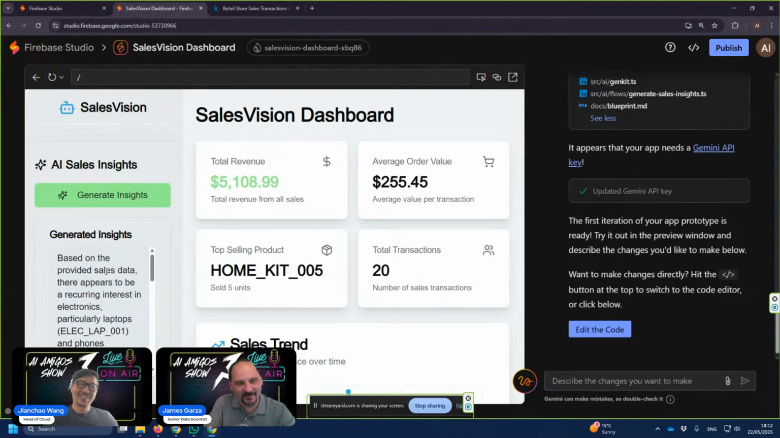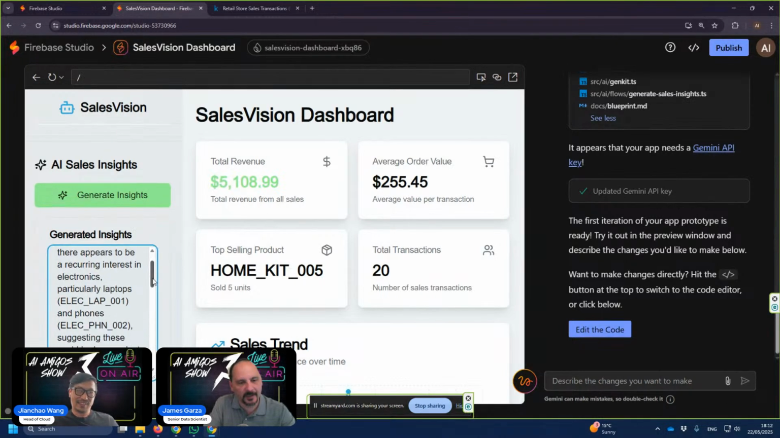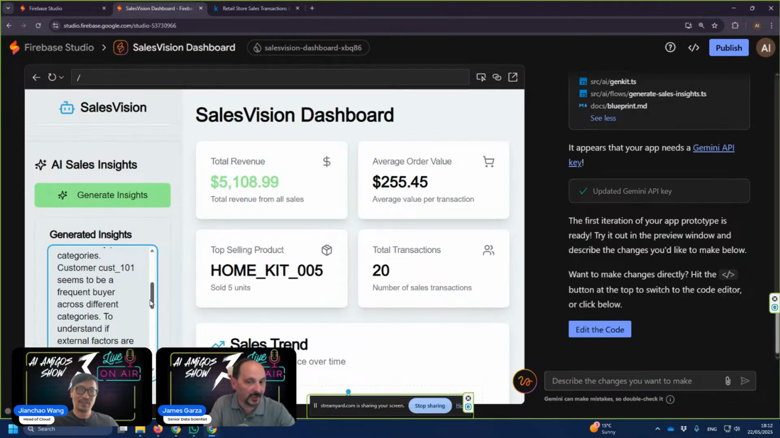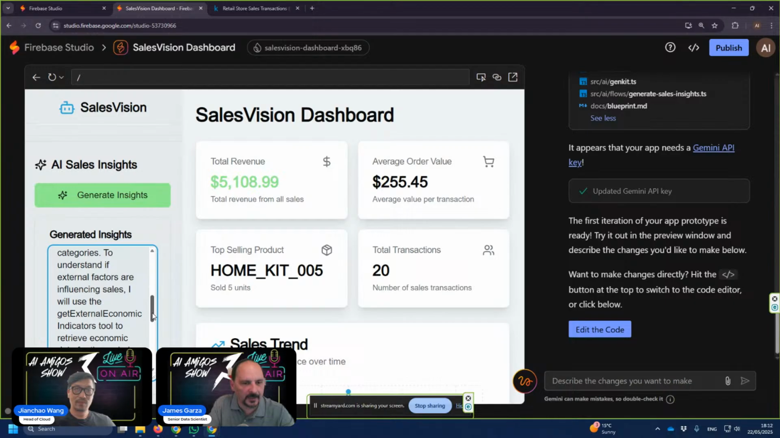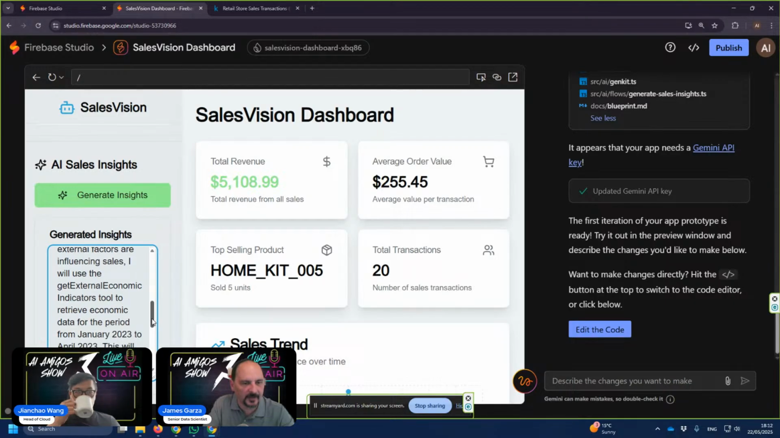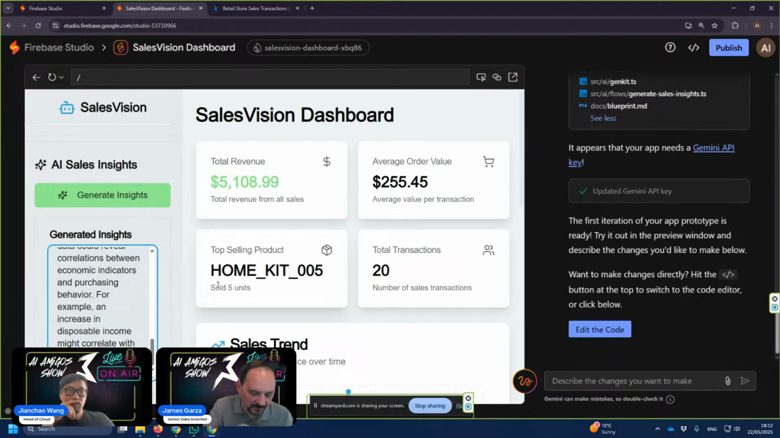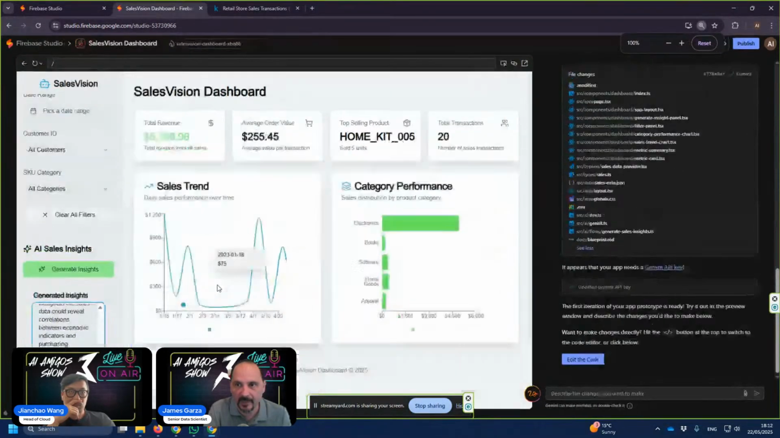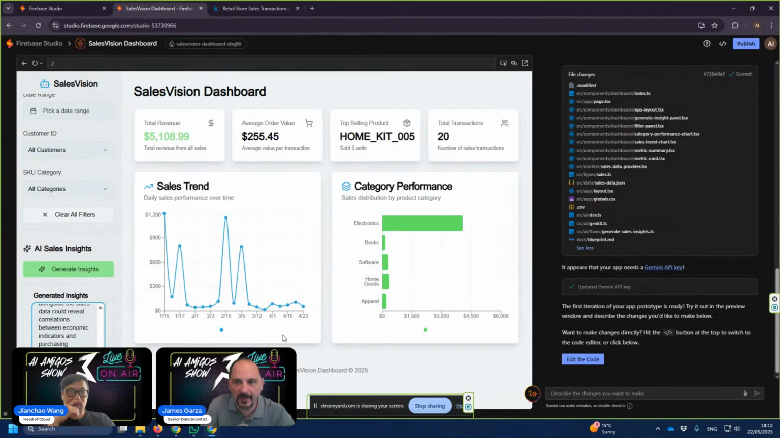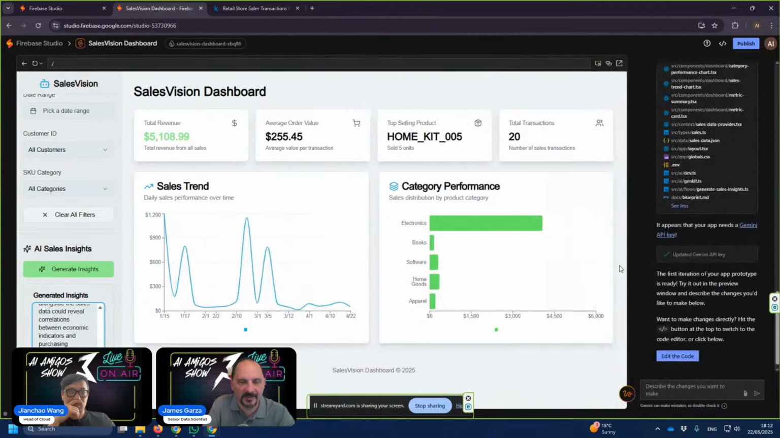Based on the provided sales data, there appears to be recurrent interest in electronics, particularly laptops and phones. So these products can be key products. Again, it's generated something that's completely fake. Frequent buyers across different categories, and external factors influence sales. So it gives you this whole thing. I'm not going to go any further because, like I said, it's fake. I'm going to go back to 100. So there it is, that's the first dashboard.